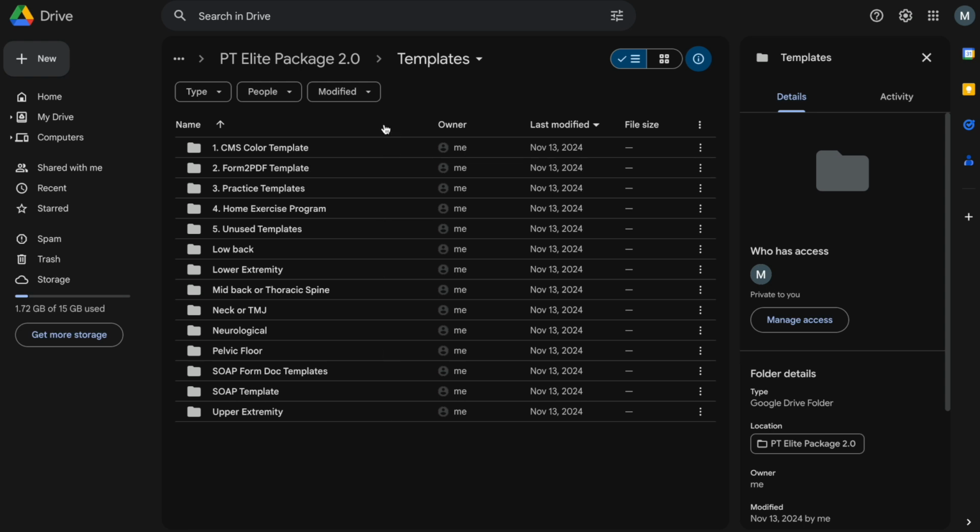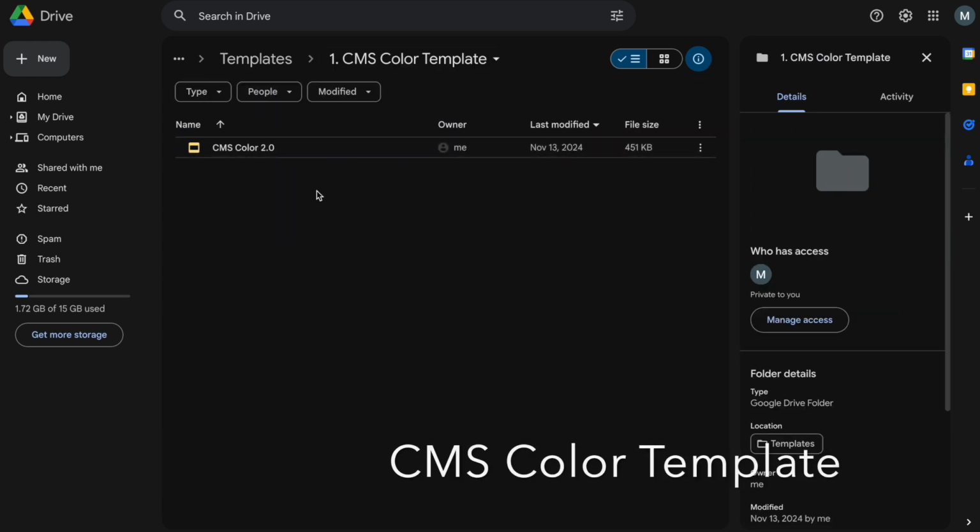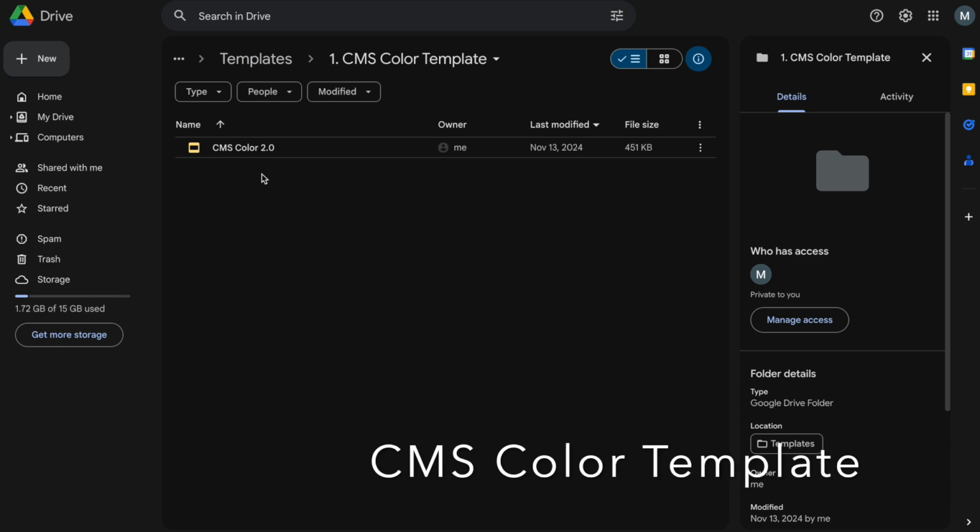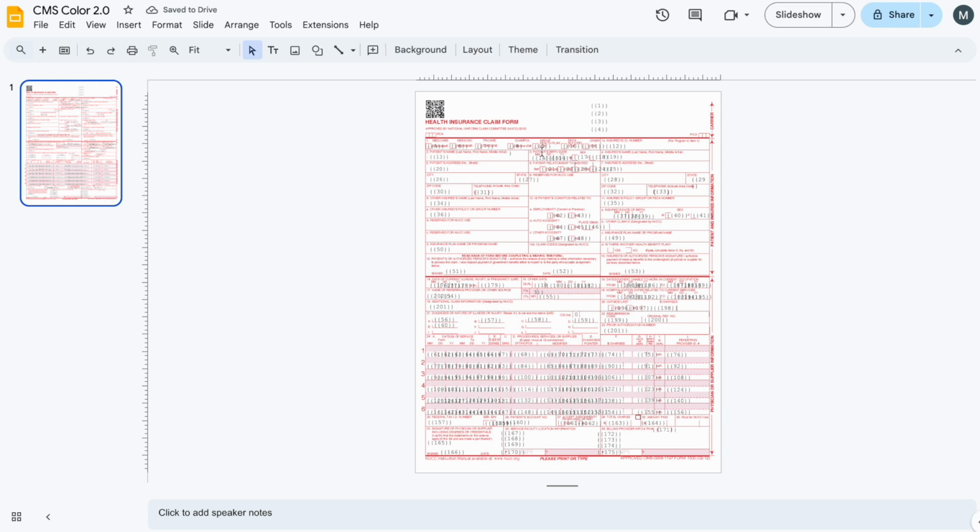Each of these contains a separate template that is used for different things. The CMS color template doesn't need to be modified. It is a Google Slide, and inside of it contains the layout for the color CMS 1500 form. These placeholders are filled in when you use the clearinghouse, and it will make a PDF from this template.